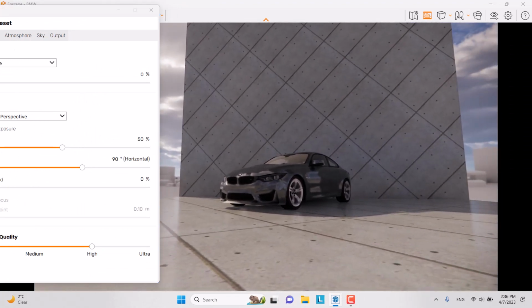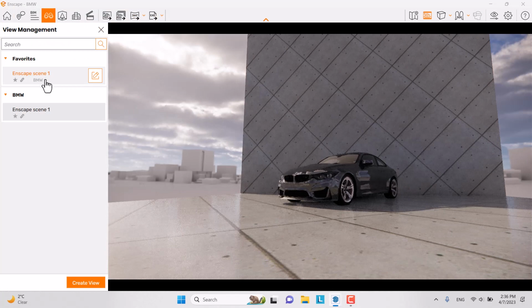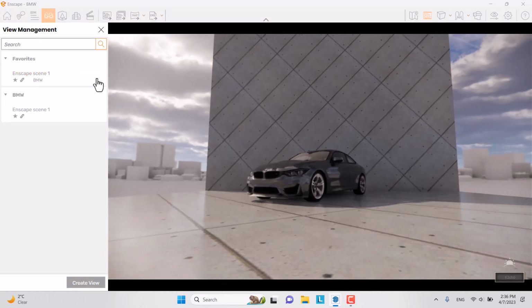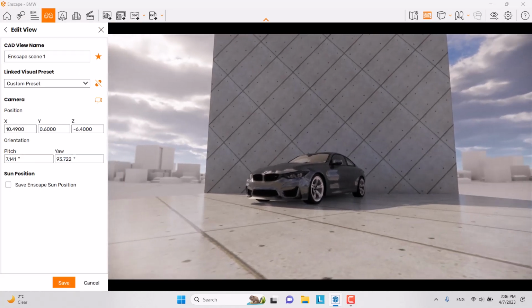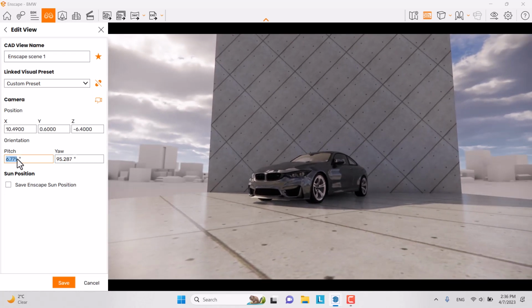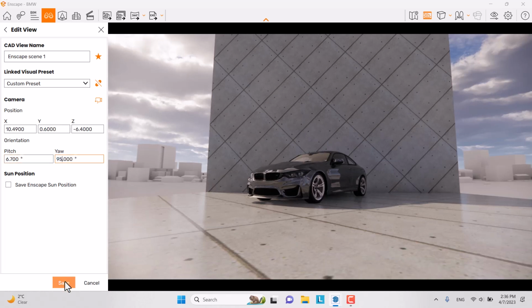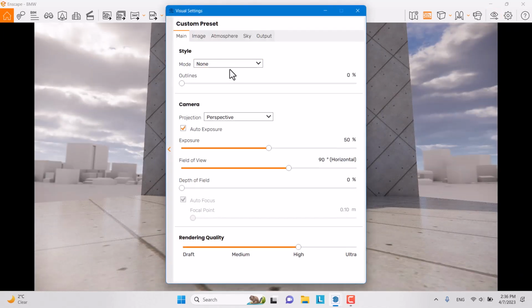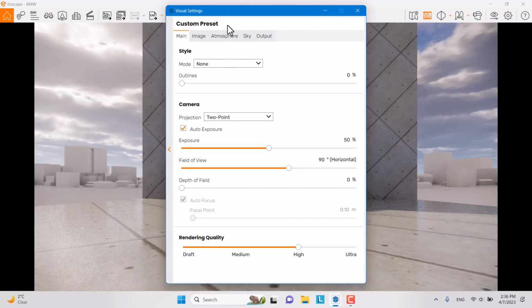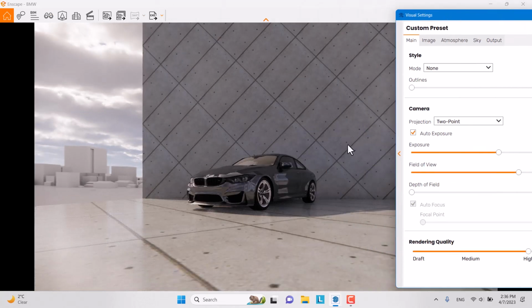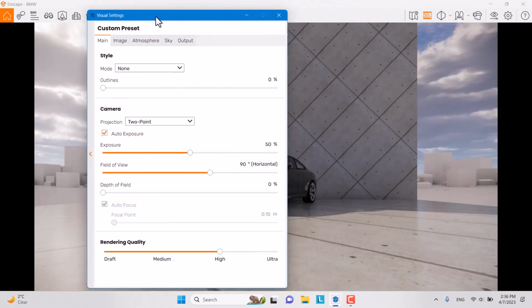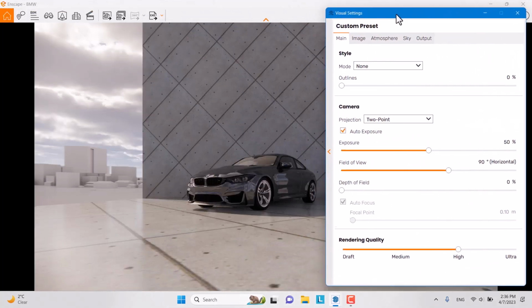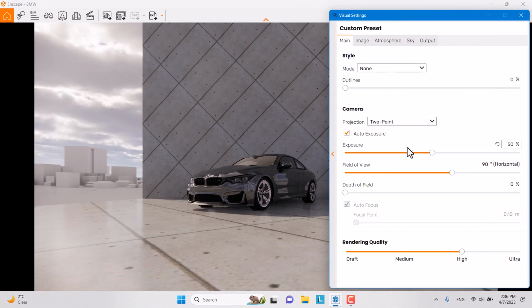Something like this. I press F on my keyboard and I press Edit Enscape 3.3 like that. I want to change the pitch to about 6.7 and the eye to about 95. Now it's good. I save it. I close it. Now I come to the visual setting. If I change it to the 2-point perspective, actually it's much more realistic than the past. So it's good for this reason. We don't need any type of outline.